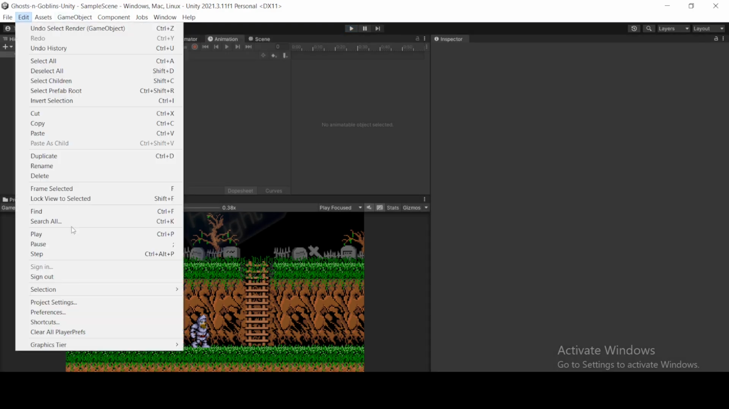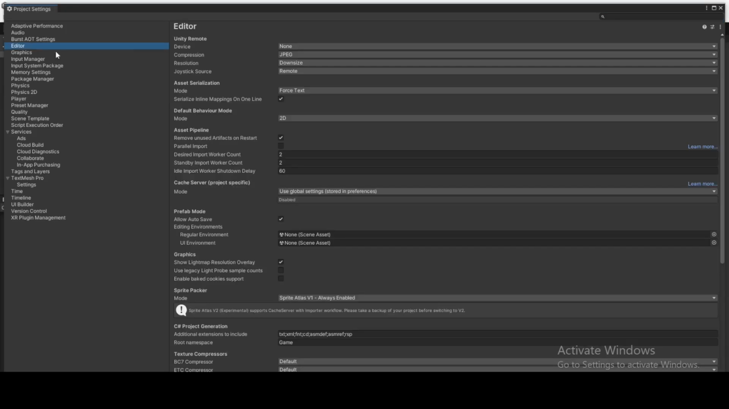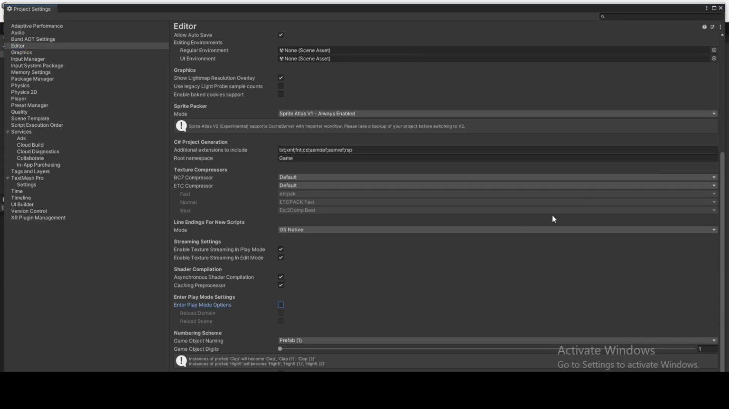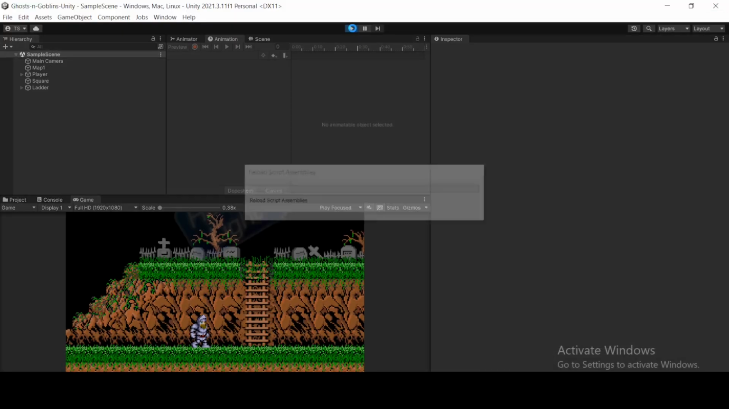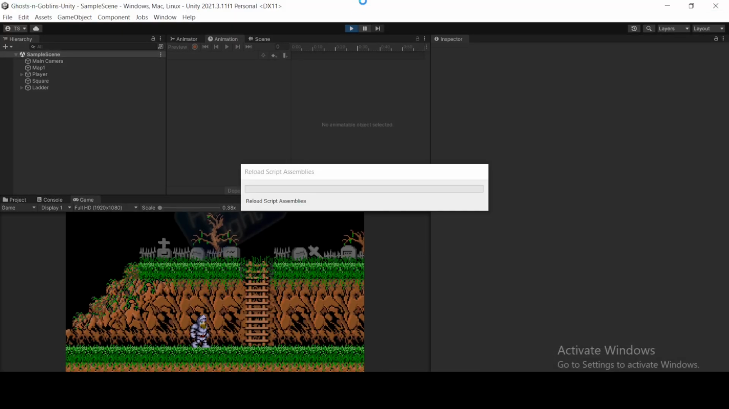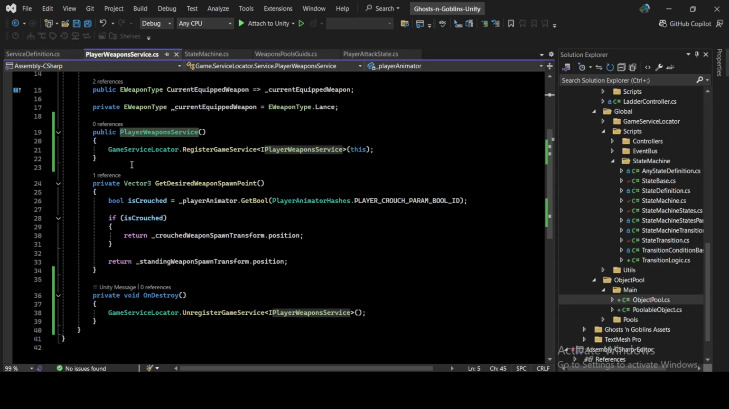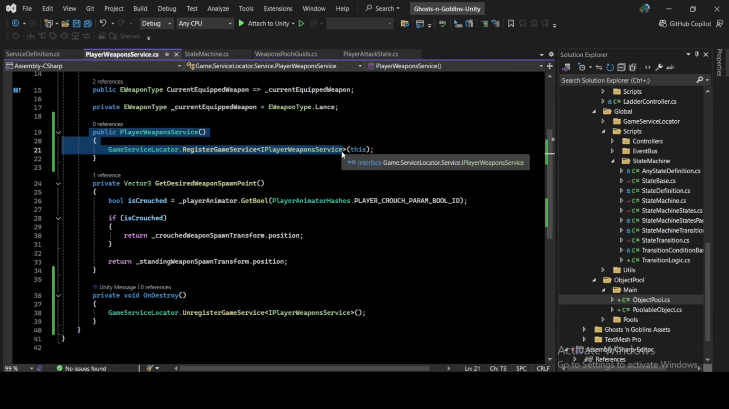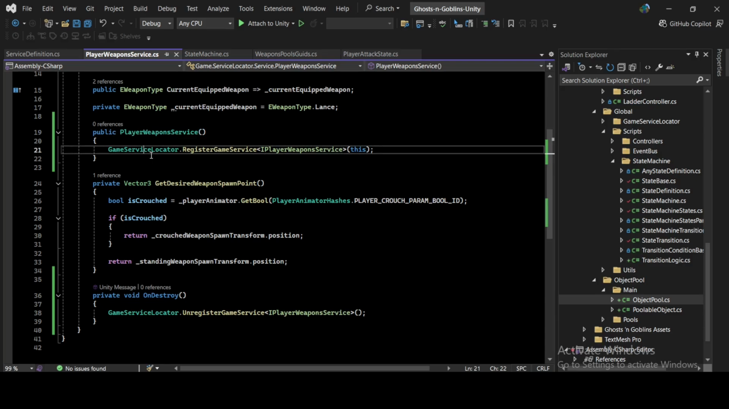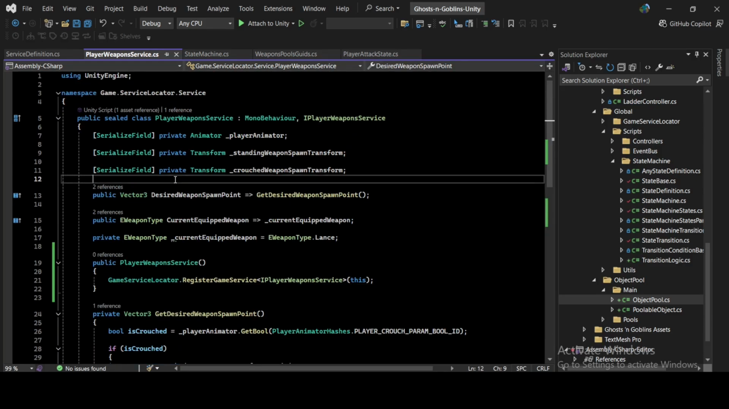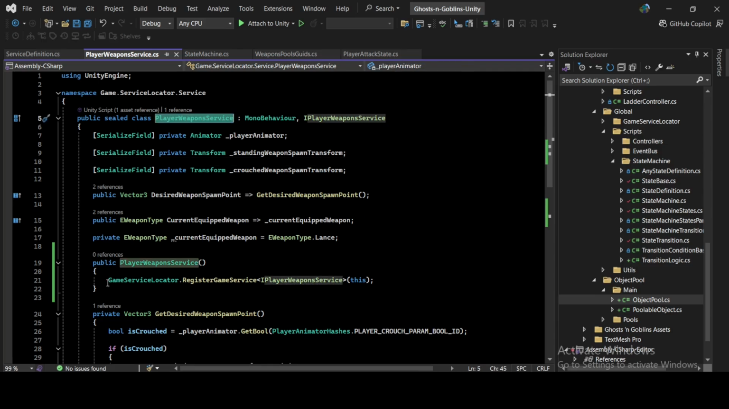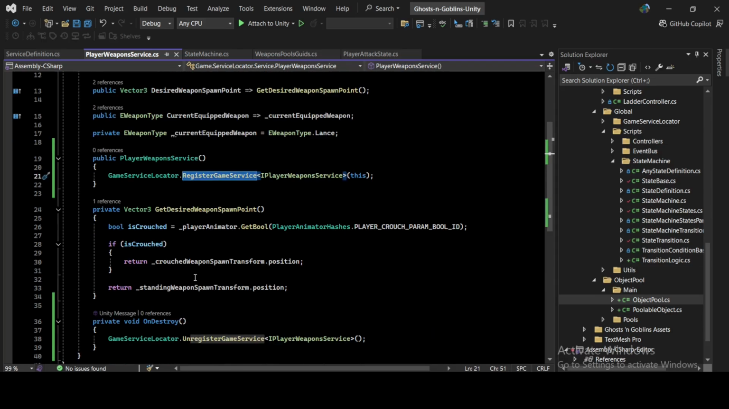Now we're facing a problem where, since we're using static objects, we need to actually reload the domain so that we can reset the values. One change that I did here inside the player web service is that now we're registering the service inside the class constructor. So when Unity starts the scene and constructs this object, we register this service. And to unregister, we just use the OnDestroy method.